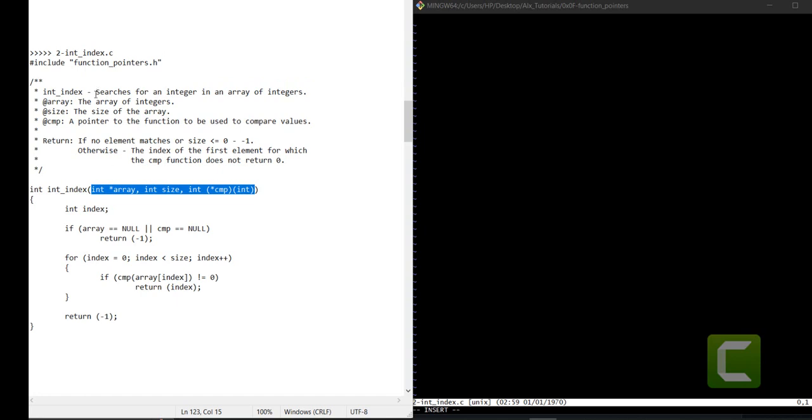So the first function, int_index, will search for an integer in an array of integers, and array is the array of integers. Size, as I've mentioned, is the size of the array, and CMP is a pointer to a function that will be used to compare the values that we have. It will take in one argument, which is a value, compare it, and return a value for us. So what will this function do?